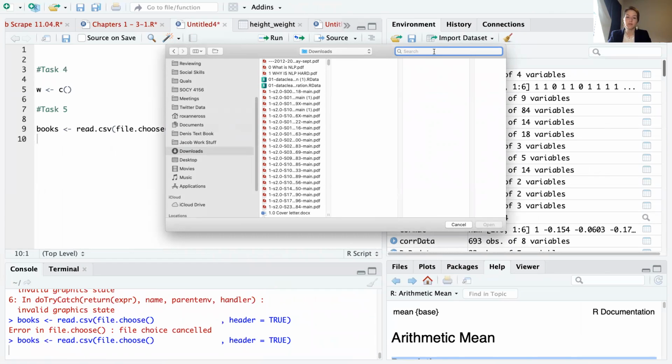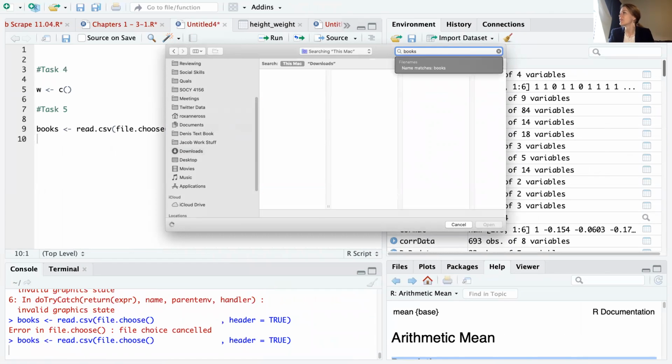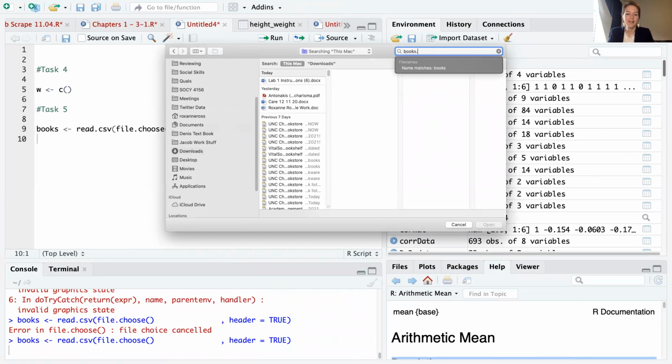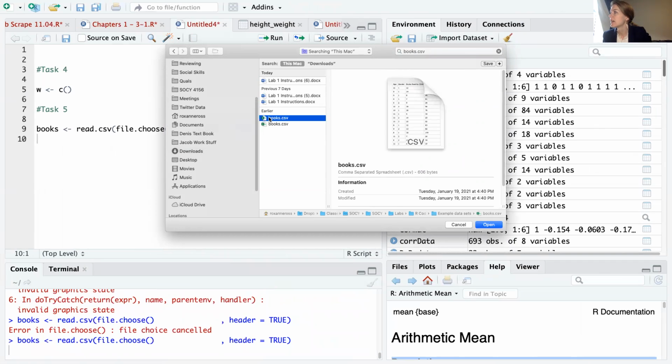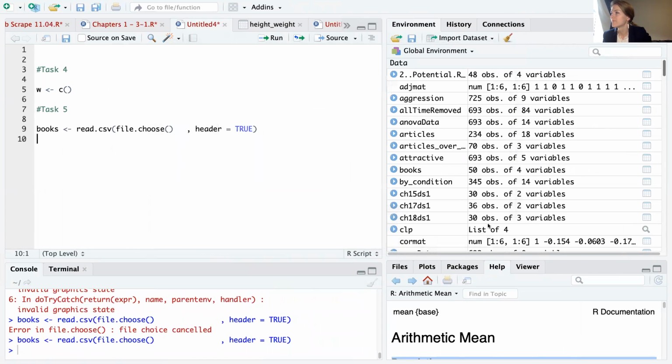books.csv. Oops, I have two keyboards and one's not hooked up so that I can have my light hooked up. Okay, so there's the download. I click on that and then I click open.